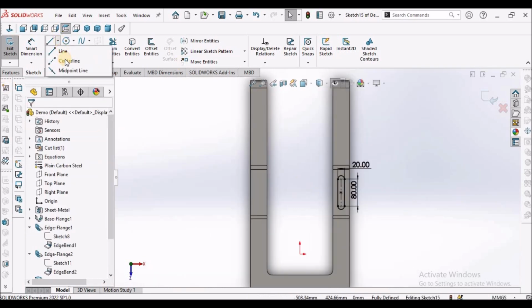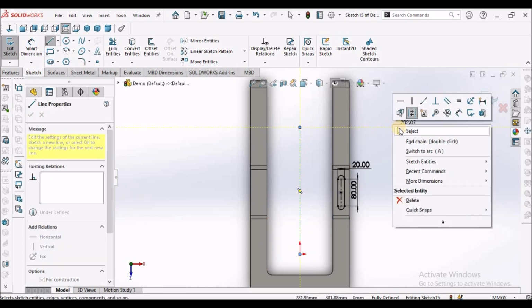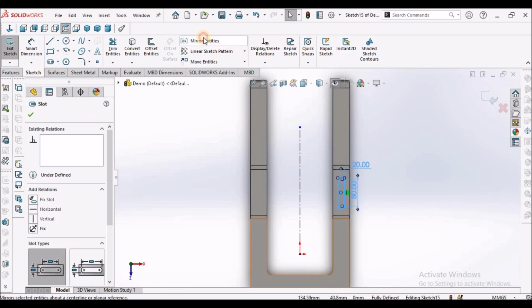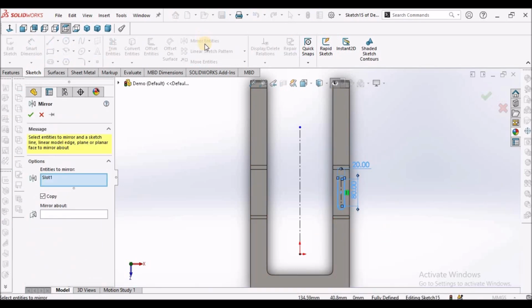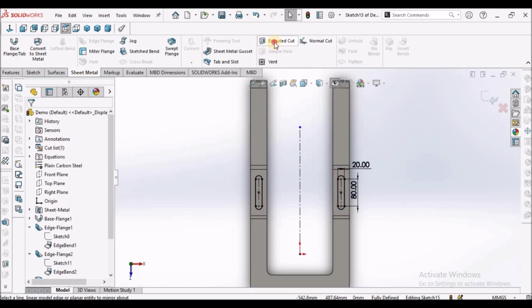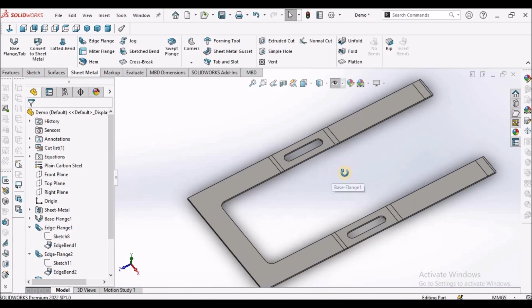Now select one center line, draw from the origin vertically, and select this slot, go to mirror entities and mirror about, select the center line. So there is one more sketch added. Go to sheet metal and extruded cut, link to thickness, and we have to always keep normal to cut. That is important. See here.